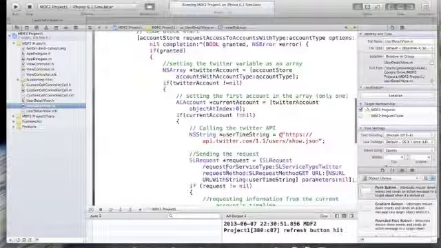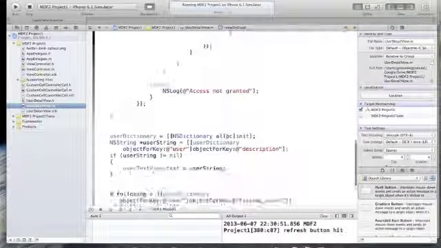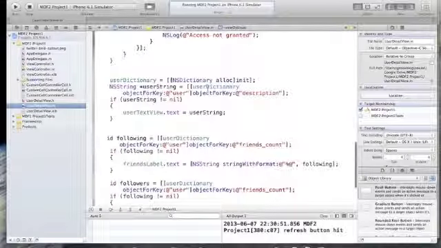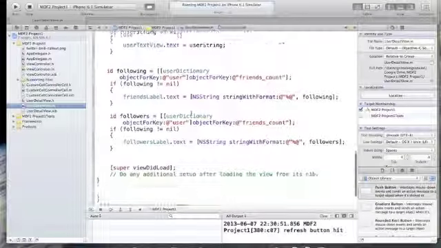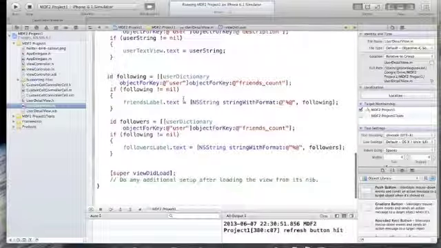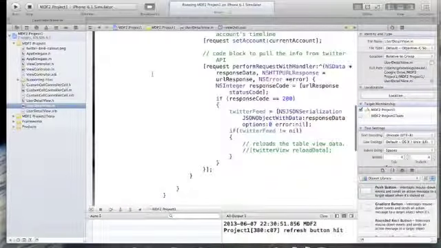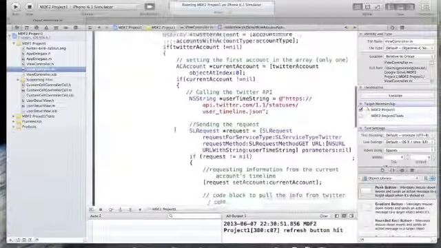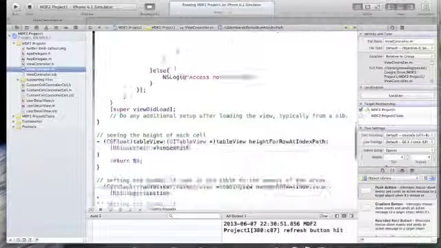I tried pulling in the same account settings, that didn't work. Without the account settings it didn't work. I tried to create a user dictionary, tried to create a string to bring in the label, tried to bring in the followers and the friends, but it's just not working. In my view controller, I did the whole account setup. That all works, as you can tell.